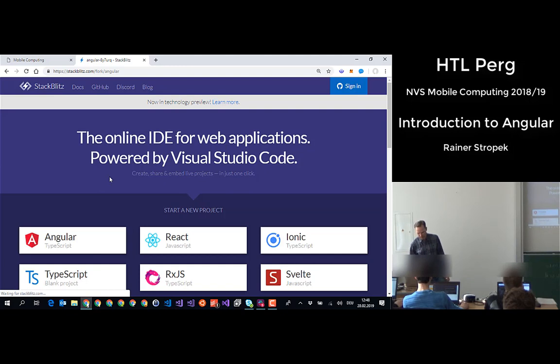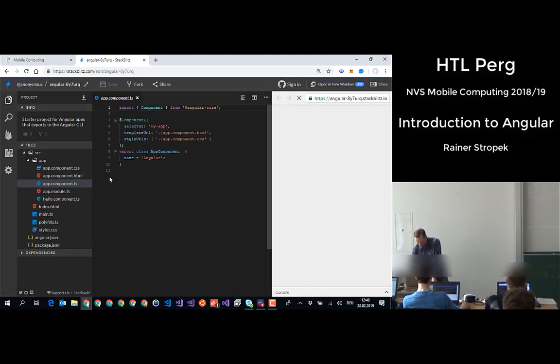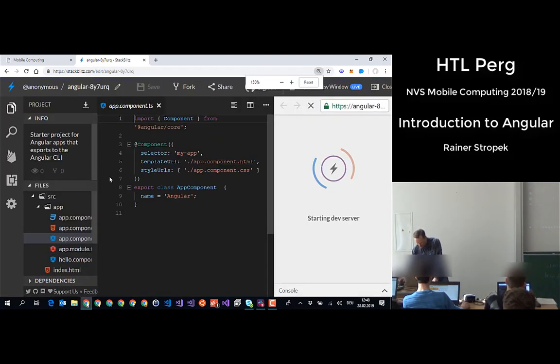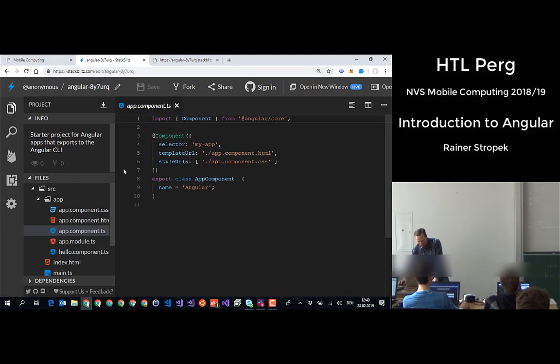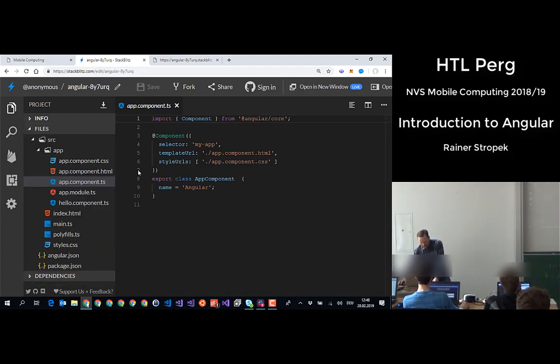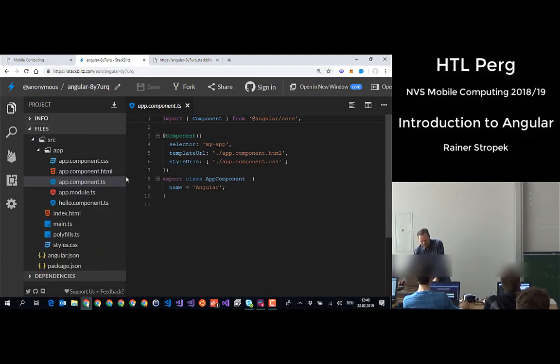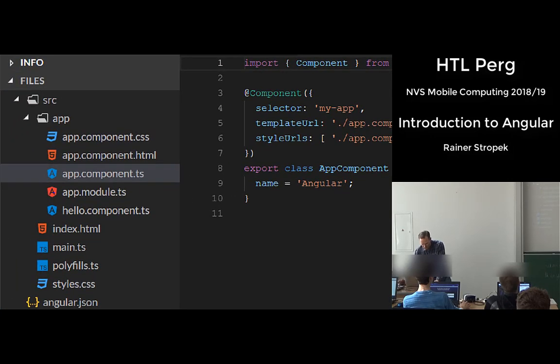So I'm going to set up a new StackBlitz project here, and maybe make it a little bit larger and move the output to a separate window. So what I now have on the left-hand side is my project. You see the source code here, and the important thing is here on the right-hand side. Oh, that's really hard to read because the sun is coming up.